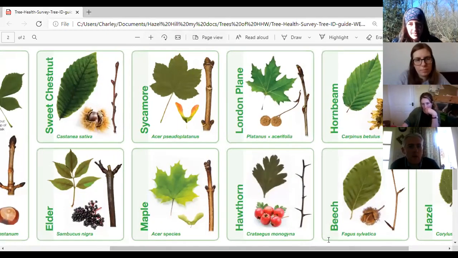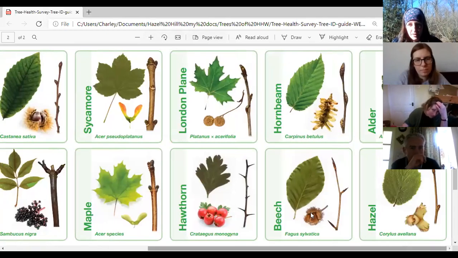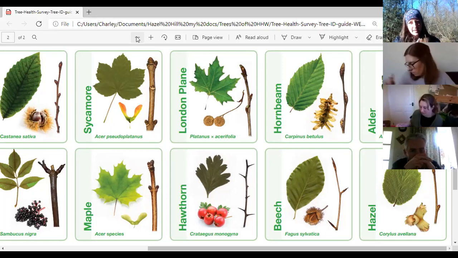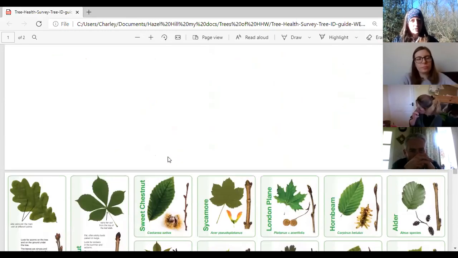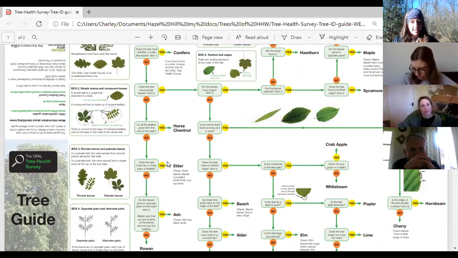So superficially, at first glance, they look very similar. When you look closer, the beech tree's got completely smooth leaves, and the hornbeam's got these two edges to the leaves, and the buds are different, and the fruits, that's beech mast, and there's hornbeam seeds. So you can use this ID guide, and I can share the link to it. You can use this just by looking at the pictures of the leaves, but you can also use the key.